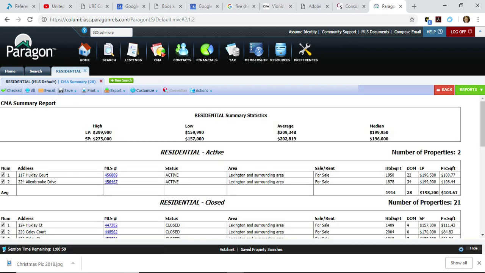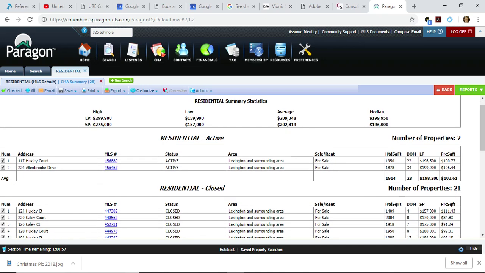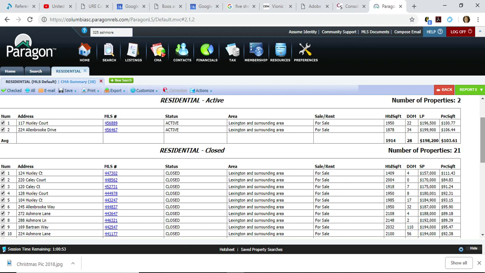What this does is it breaks things up into the active, the closed, and the pending. So, as you can see, there are two houses that are active. They are of similar size, and they are similar in price point. One's been on the market for 34 days. One's been on the market for 22 days. So the question is, what kind of traffic are they getting?